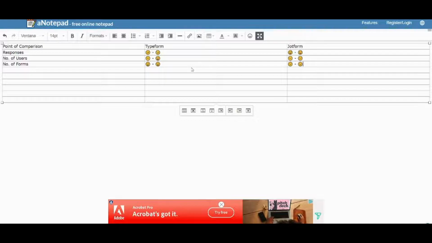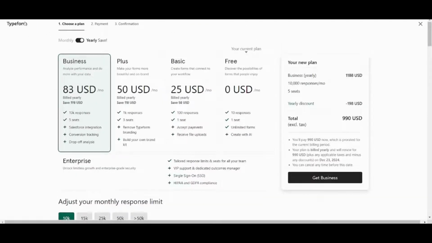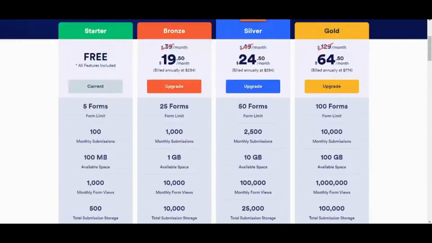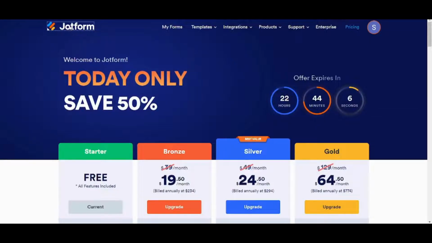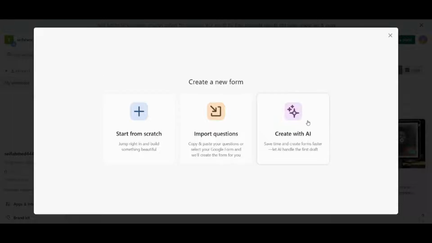Now let's move on to the next point of comparison, which is templates. By going to the Typeform home page and the Jotform home page as well, by choosing create new form, you will not find that you can choose a template, which is not easy for beginners to access the templates.